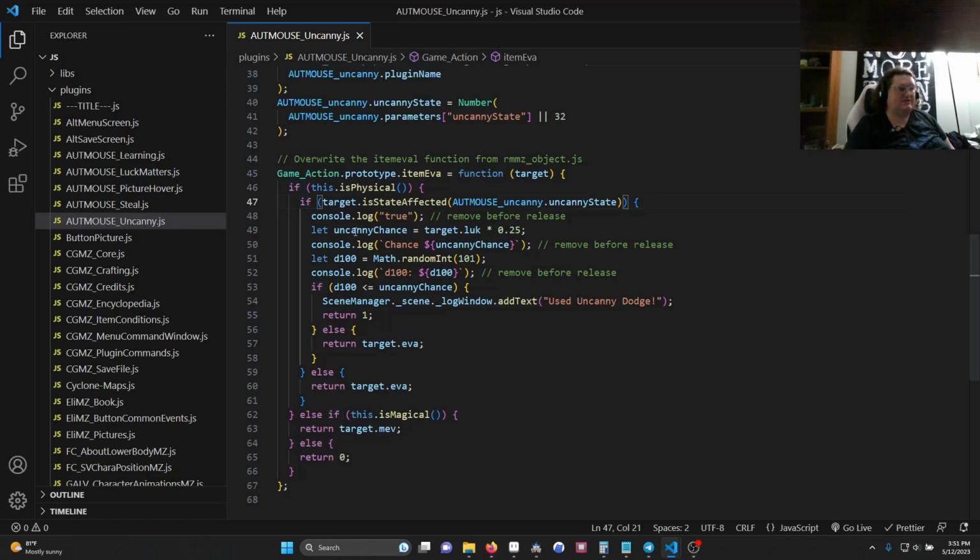So where do we get this? The target comes from here. It's the target that the engine tells us about that we are targeting with the skill. isStateAffected is a function in RPG Maker MZ that requires an argument that is the number of the state, and it checks to see if the target has been affected by that state.